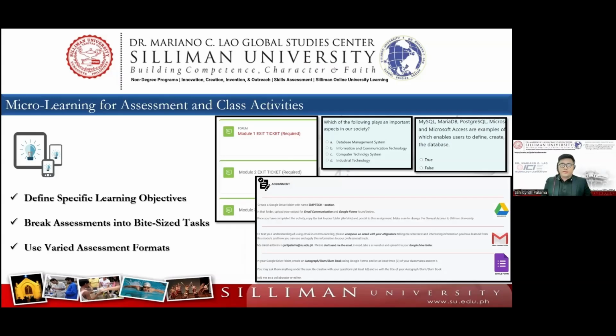Also, a module exit ticket. What happens here is students are able to share ideas on the specific topic concisely. And there is an instruction applying microlearning on this.